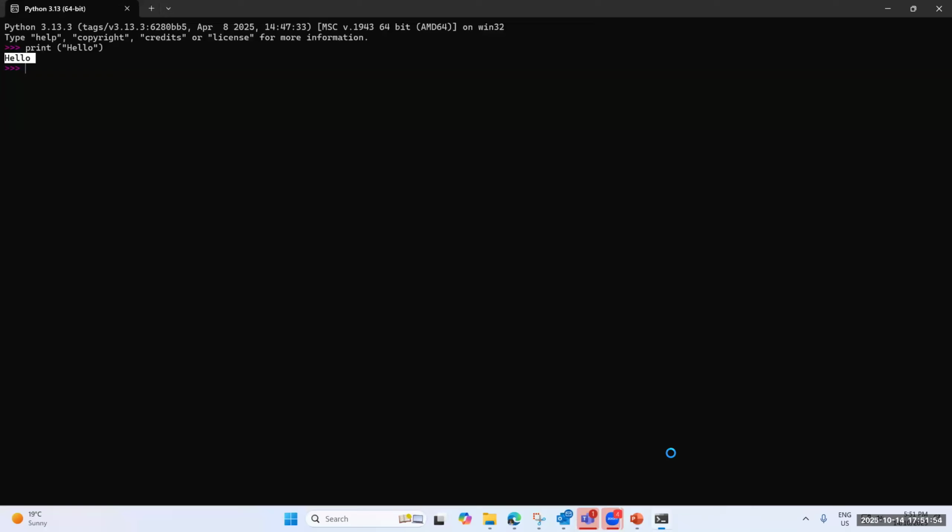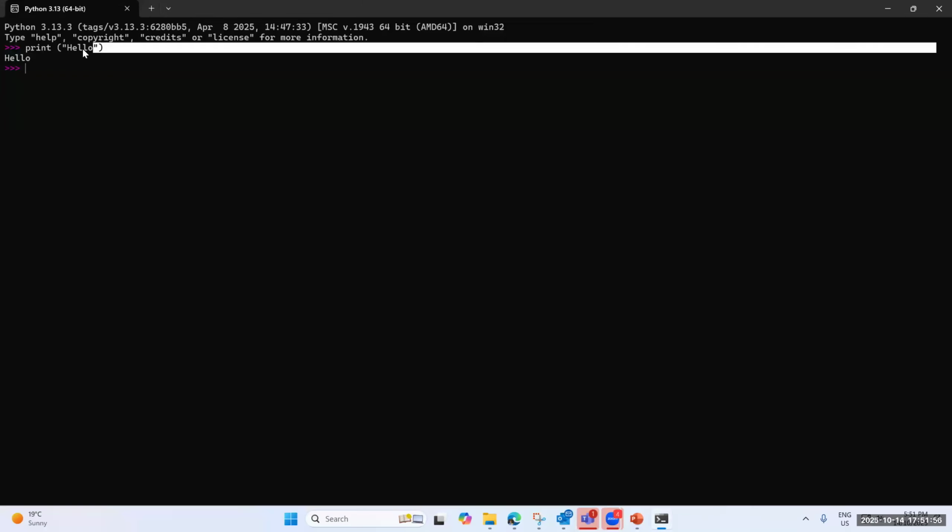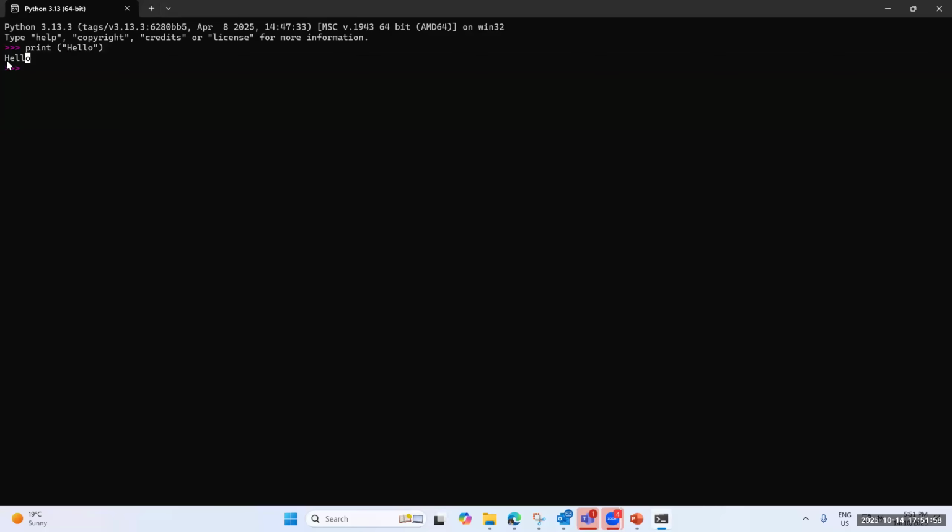One of the differences that you may see between using Replit and using Python, let me close this PowerShell. Here, when I type print hello and I press enter, it shows me the result here. That's very useful because when you write a couple of lines of code and you want to see if your code is working or not, you need to type print. When you type print, it shows you the result. Here, when I press enter, it shows me the result in the next line. Print hello, and it printed hello here in the next line.